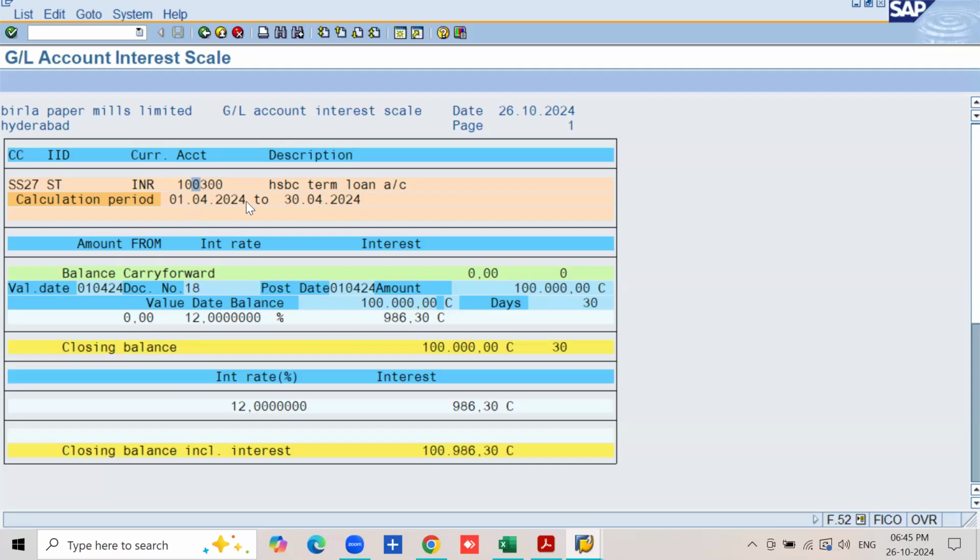Calculation period 1/4/2024 to 30/4/2024. So balance carried forward is 0 because there is no carry forward balance from the previous year. We posted the term loan receipt on only 1st April, right? The amount is 1 lakh credit balance. Number of days, 30 days. Rate of interest, 12%. The amount of interest is 96.30 paisa. So the system is displaying all these details because you have selected additional balance line in the previous screen.